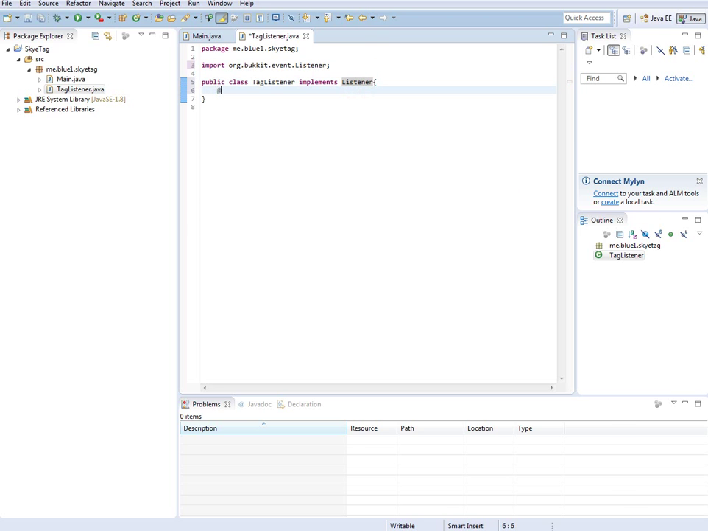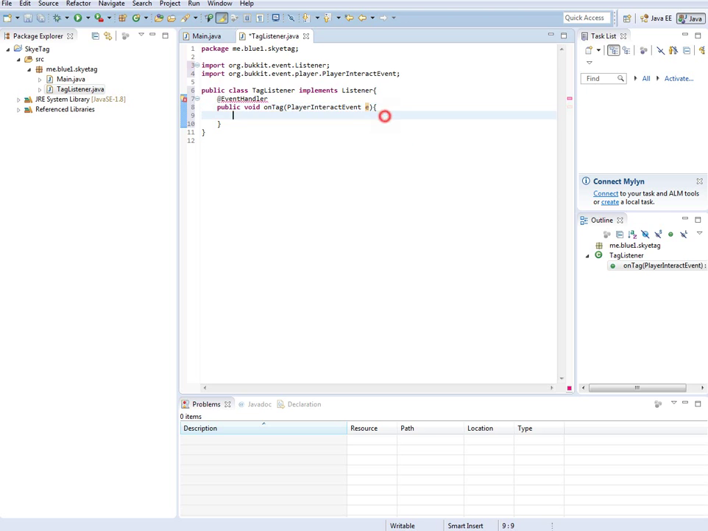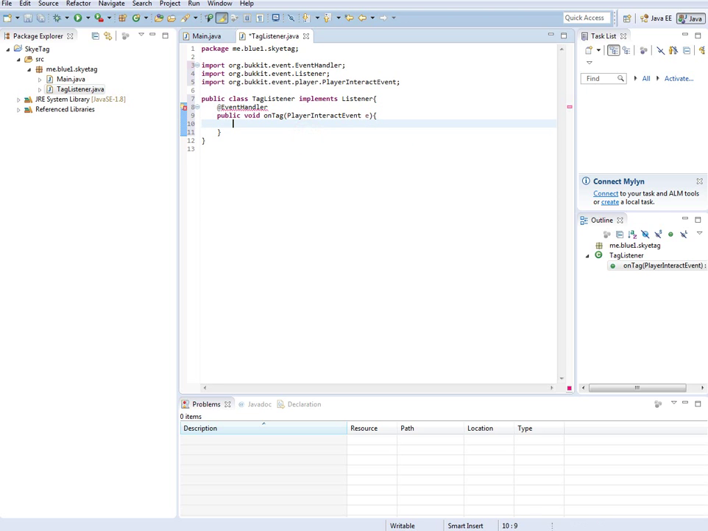And at EventHandler, we're going to have public void onTag. Guess we'll have PlayerInteractEvent e. Oh, we're gonna have to import you as well. And Player p equals e.getPlayer.